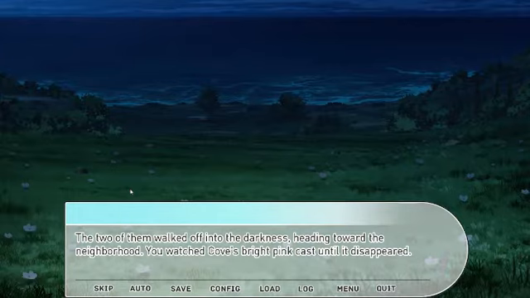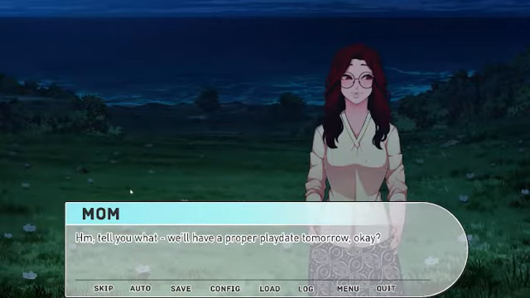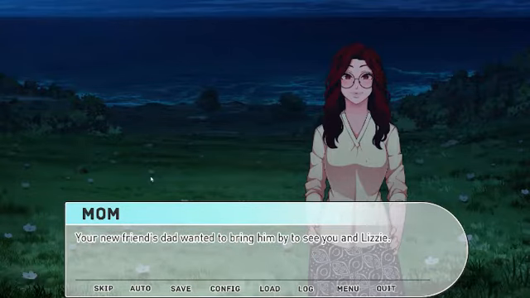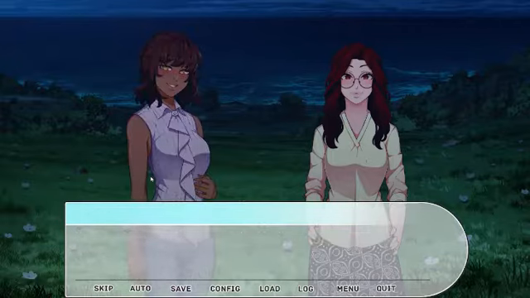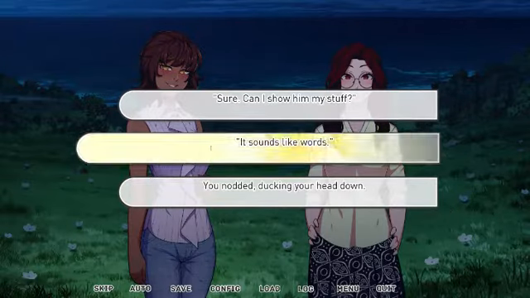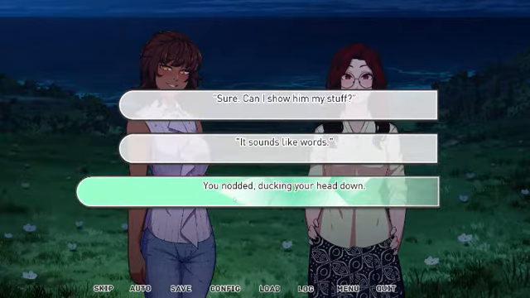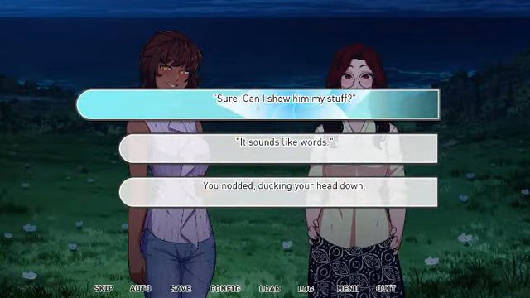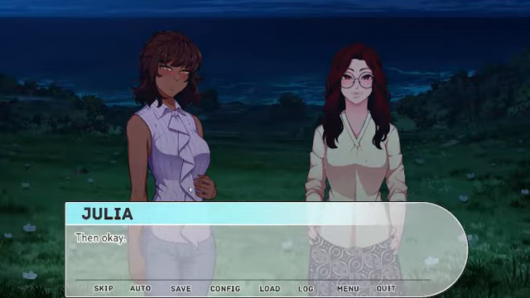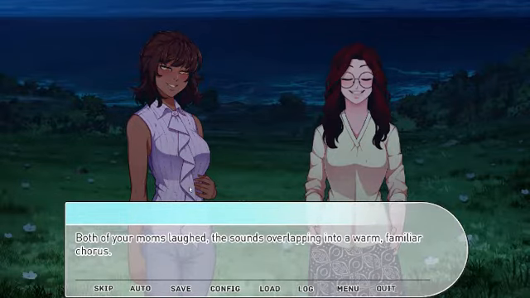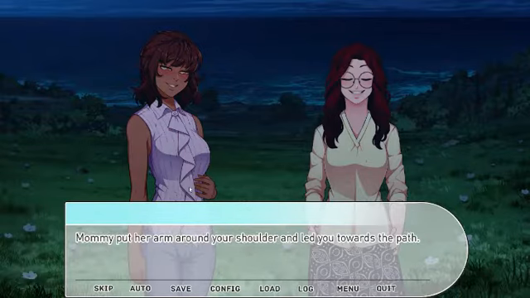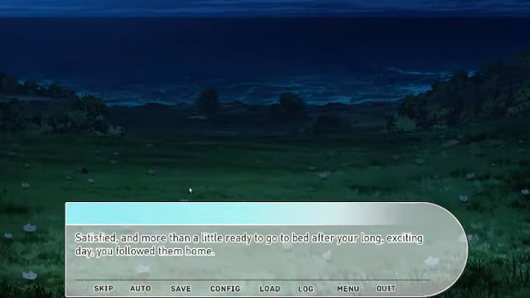The two of them walked off into the darkness, heading towards the neighborhood. Cove's bright pink cat flashed until it disappeared. Tell you what, we'll have a proper playdate tomorrow, okay? The new friend's dad just wanted to bring him by to see you and Lizzie. How does that sound? Sure, can I show him my stuff? You nodded, ducking your head down. Of course. Then okay. Both of your moms laughed, the sounds overlapping into a warm, familiar chorus. Mommy put her arms around your shoulder and led you towards the path. Satisfied and more than a little ready to go to bed after your long, exciting day, you followed them home.